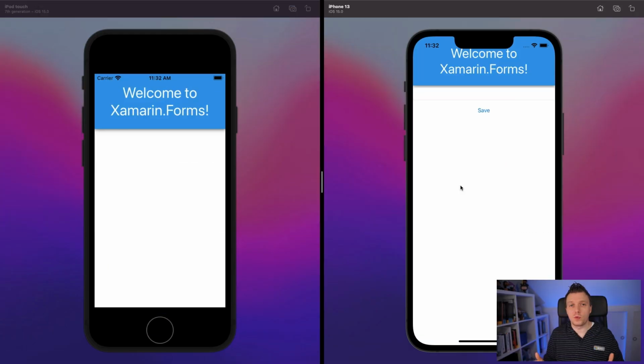Let's have a quick look at what we're going to learn in this video. On the left, you can see a running application, which is the client application, where we are going to see the actual live data showing up as we add it to the database. On the right, you can see an app that is actually adding data to the database.